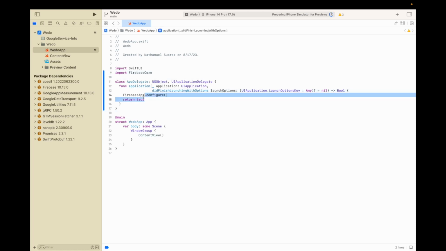So right here, it's basically saying, hey, when you're done launching, make sure to configure the app with Firestore. I think this is only called once the app is created. I don't know yet. But now we're going to set up the whole authentication flow.